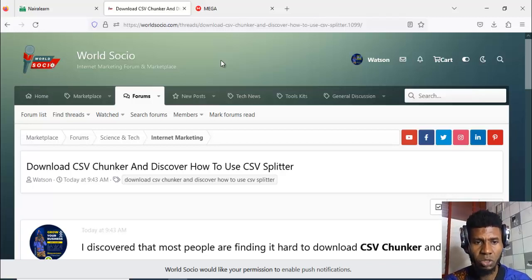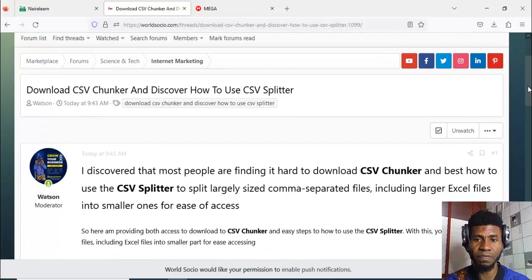Marks in here. So for those of you finding it difficult to use the CSV splitter, here is a step-by-step video on how to download it as well. Use it to split heavy CSV files, heavy Excel files.